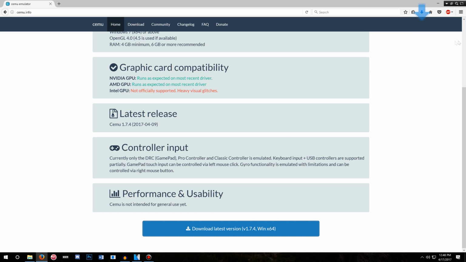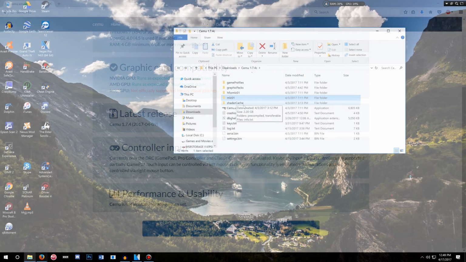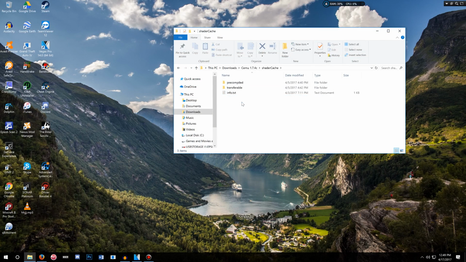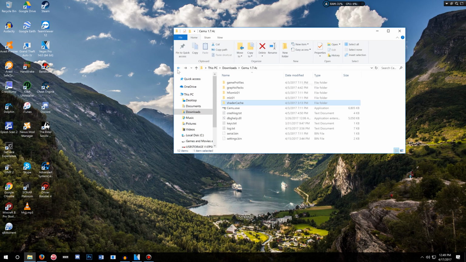I already have it installed, so I won't install it again, but just use an extracting software like 7-Zip or WinRAR to install Cemu. Once it's installed and you're in the Cemu folder, go ahead and click on the folder I'm clicking on and be sure to install the Shader Cache you download for games into the transferable folder for a much smoother experience. Links will be in the description.